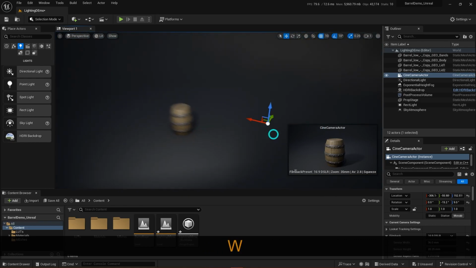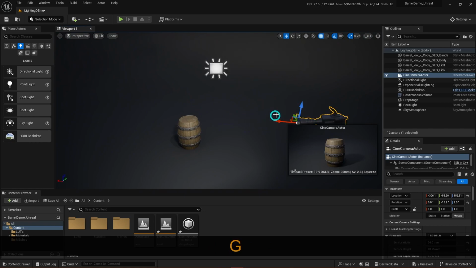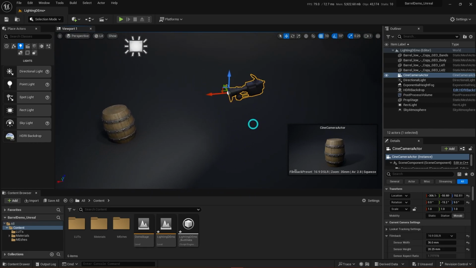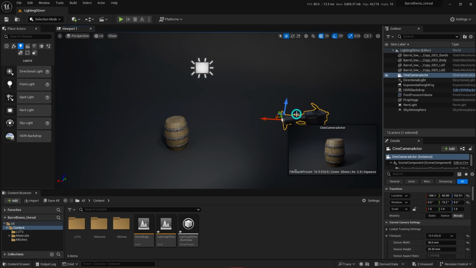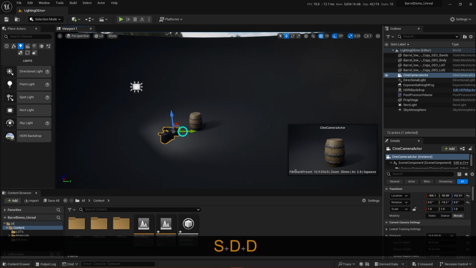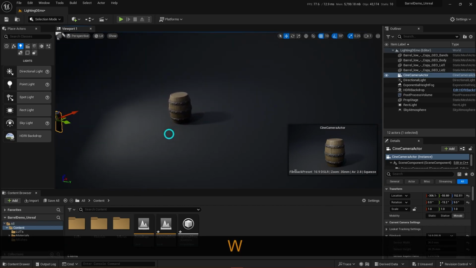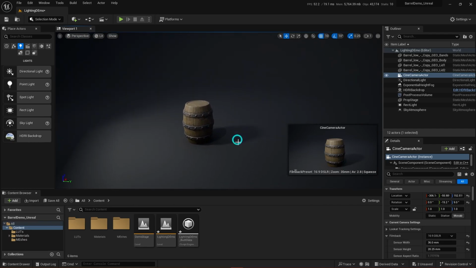Right, that is really weird. Oh, sorry. I hit G. G is game mode, and it hides all of our little icons. So that's why I couldn't find my camera. Sorry, it's early. I'm still not thinking right.